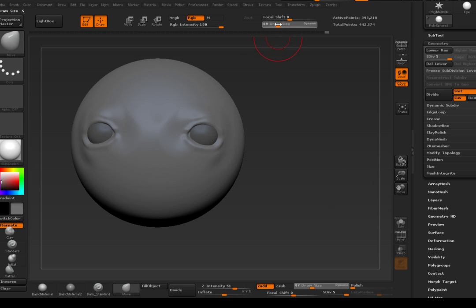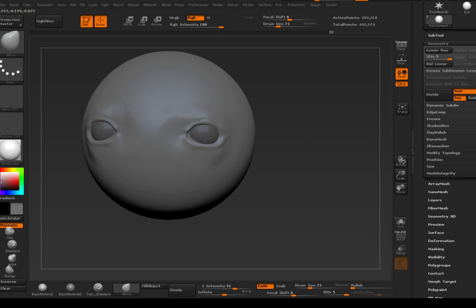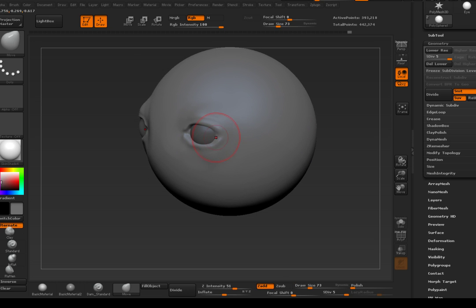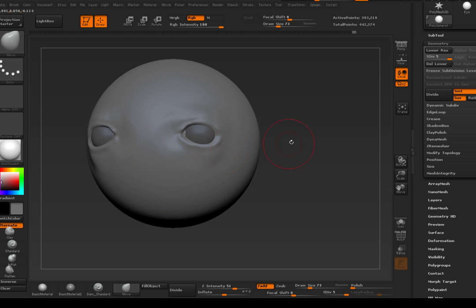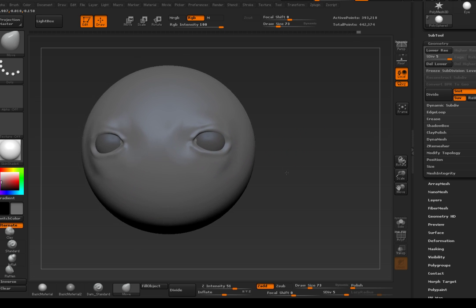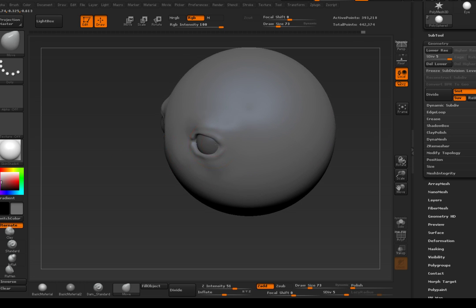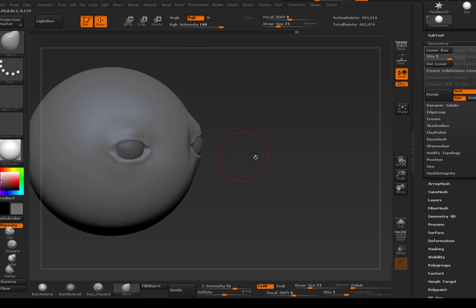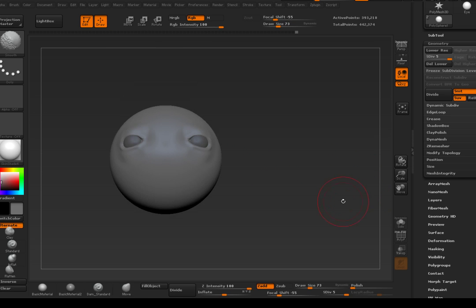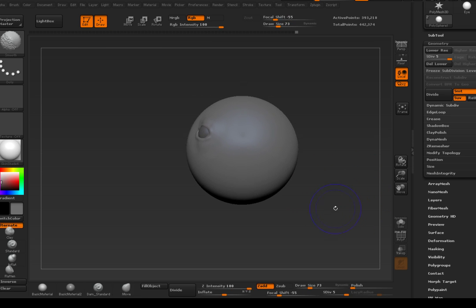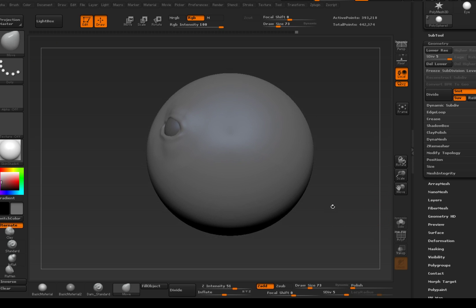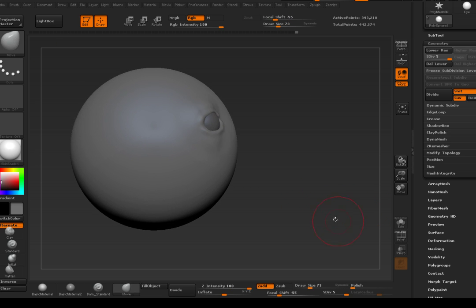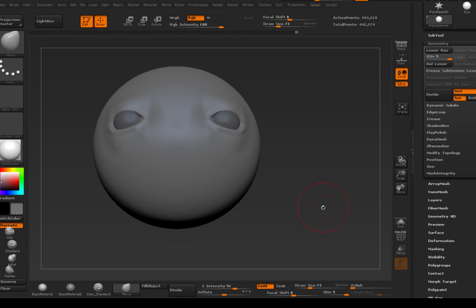And obviously I could spend more time sculpting the eyelids, making it nice. But I'm not going to do that right now because I have something else to do. So anyway, hope that helped. Adding an eye to a sphere. That's the way that I do it. Okay.